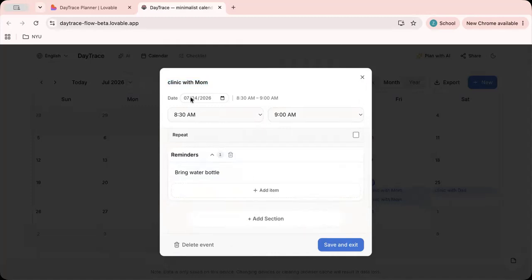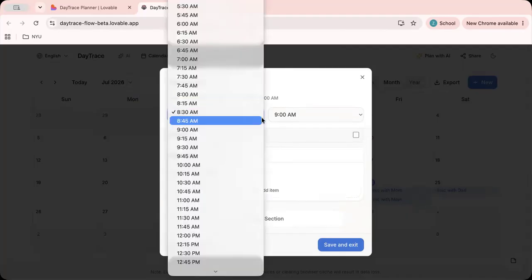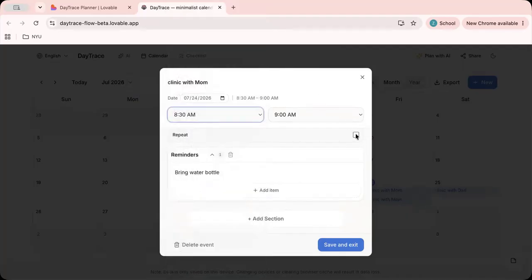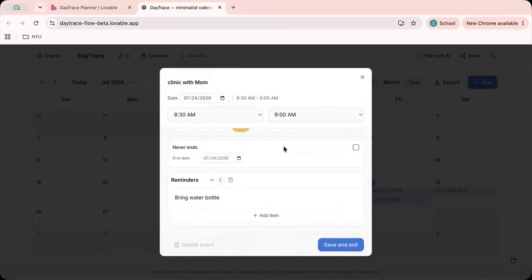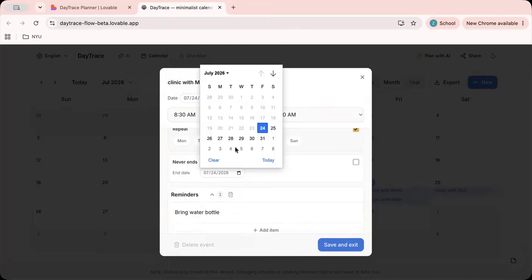If you don't like the dates, you can also change the dates and the time as well. And the repetition is basically if you have a recurring event. For example, you want this to happen every Monday or every Wednesday or every Thursday. It's the same thing.